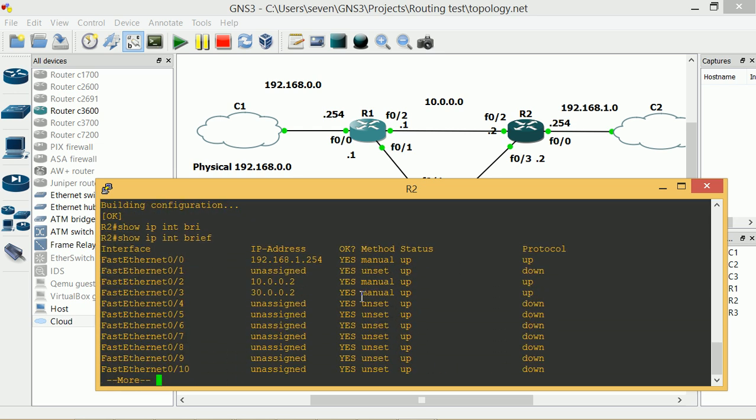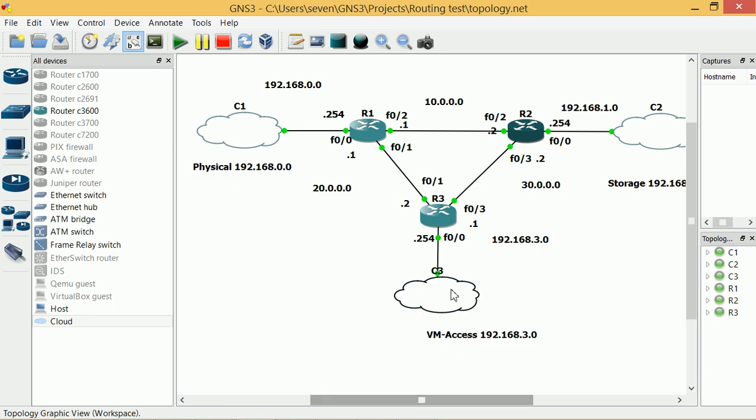Show IP interface brief. Which one is down? Okay, we didn't assign that one, so that's fine. We are good. All the three interfaces are up. So let's go to router 3.